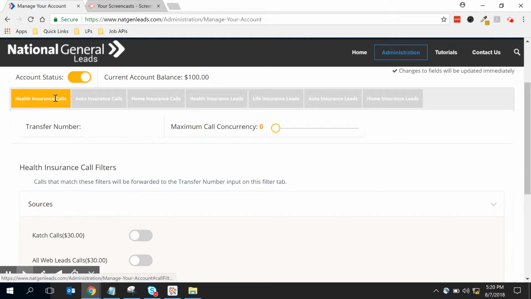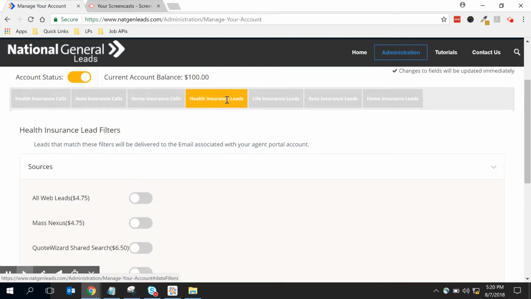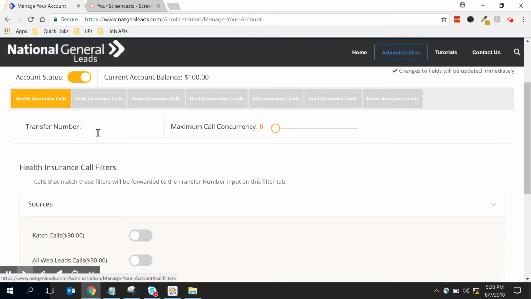We are primarily going to be working with 4 tabs on this display. Your health insurance calls are here. This is the tab to receive live transfer calls. And then you've got the Health Insurance Leads tab here. This is the tab to receive leads via email. Let's get started with health insurance calls.